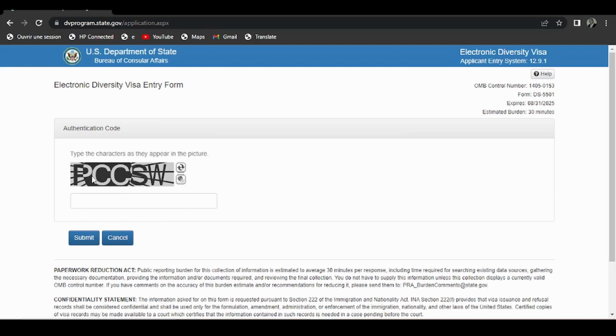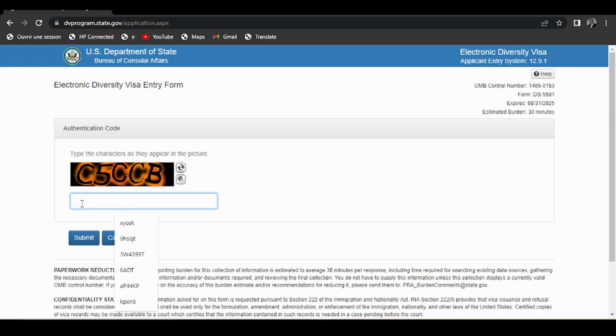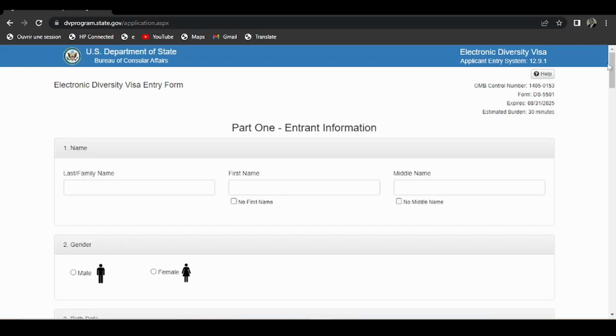So here you have to capture, or exactly type, this code the way it seems. If it's a bit tricky on your side, maybe you don't really see it nicely, you can come here. There's a little button. If you click here, it's going to change. You can see this one looks much better. You can see exactly what is written there. So let's go for it. It's C5 CCB. This is the one that appears there. So let me go to submit it. It's going to take a few seconds to check.